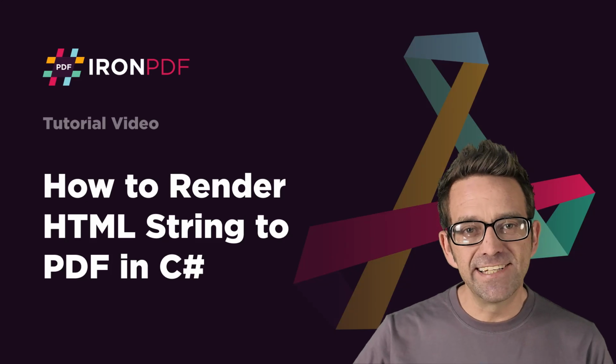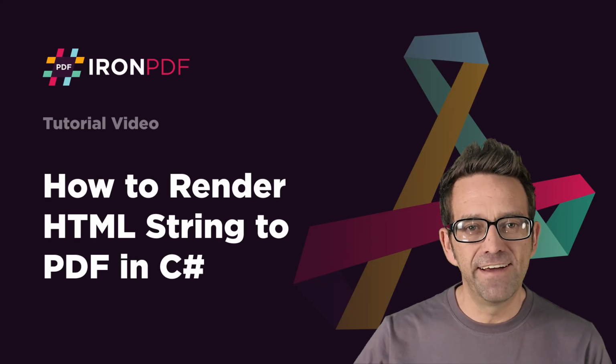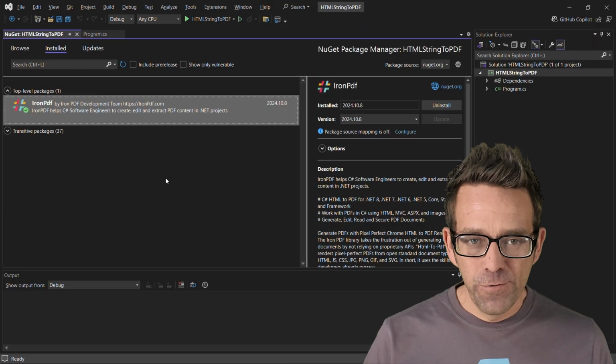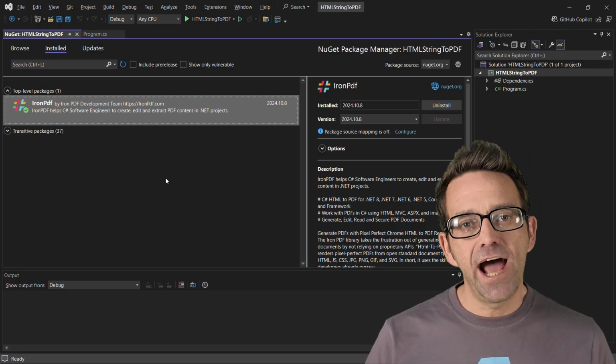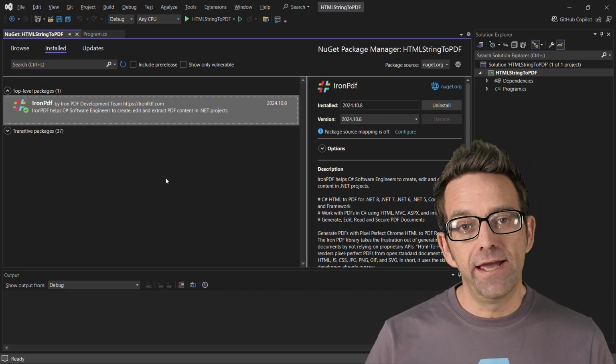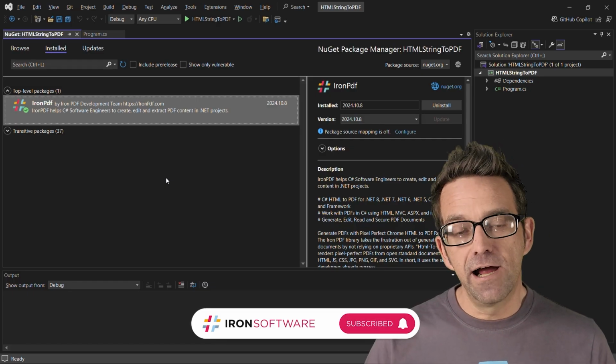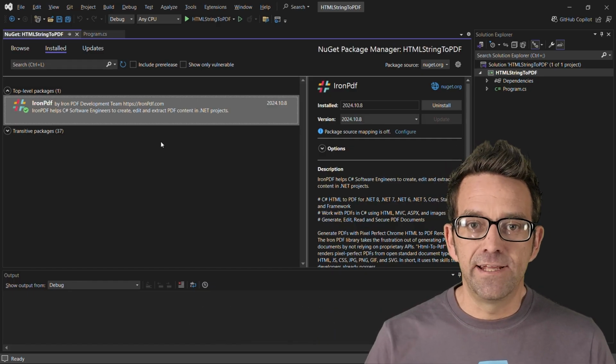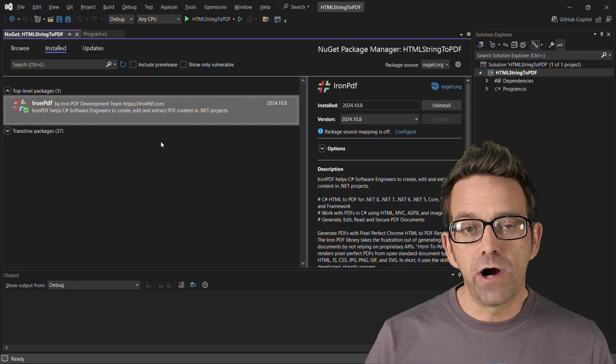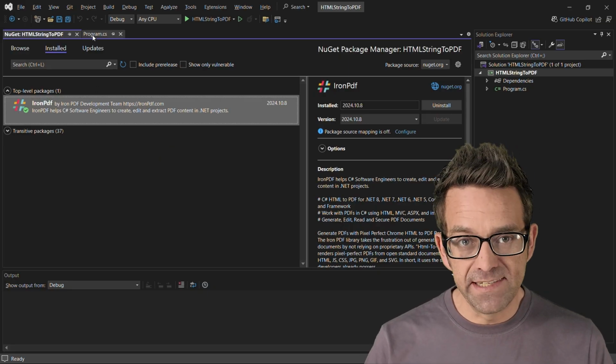In this tutorial, we'll discuss how to render HTML string to PDF in C#. Hello, everyone. Today, we're going to learn how to render an HTML string into a PDF using IronPDF in C#. Make sure you've already installed the IronPDF NuGet package before diving in. Also, the purchased or trial license key is obtained from the website if you need it.